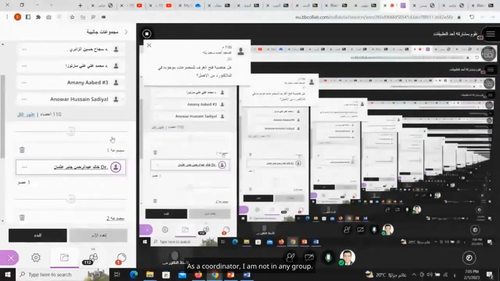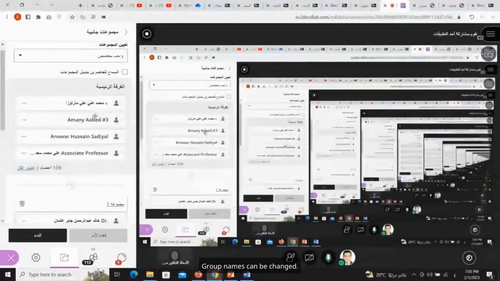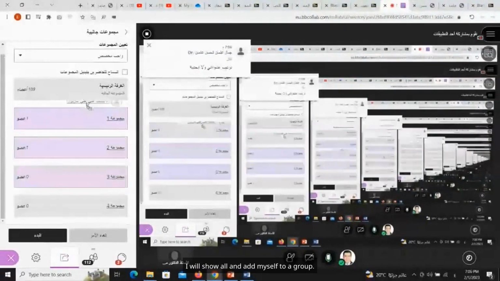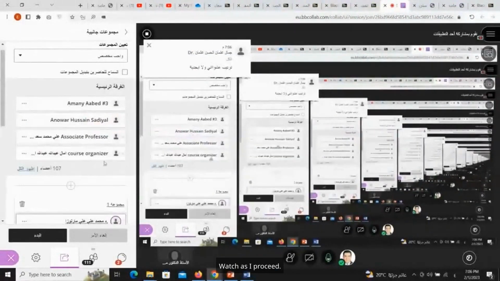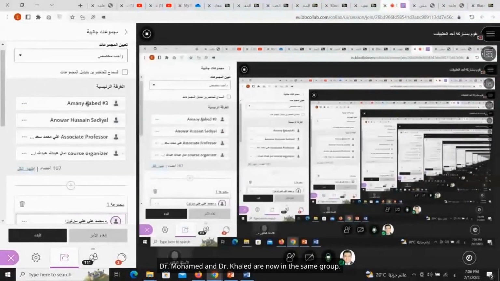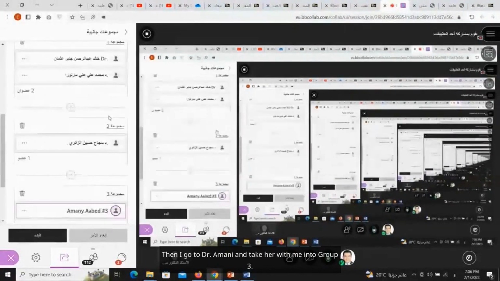Groups are distributed. As a coordinator, I am not in any group. I need to add myself. Group names can be changed. I will add myself. I will show all and add myself to a group. Watch as I proceed. Dr. Mohammed and Dr. Khaled are now in the same group. Then I go to Dr. Amani and take her with me into group 3.